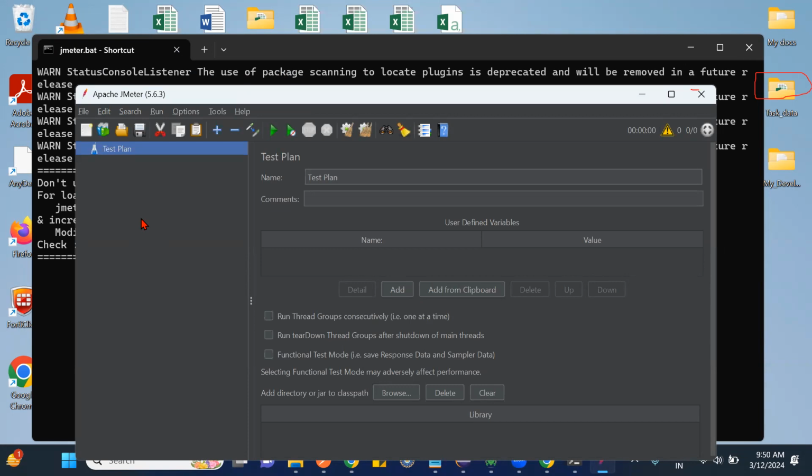Not that one, not that one. jmeter.bat, that is the Windows batch file. No, okay. Go to View, select file name extensions.